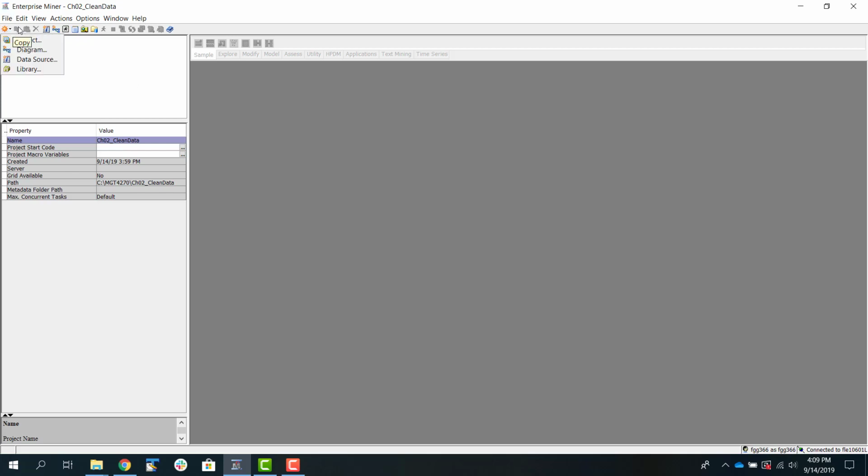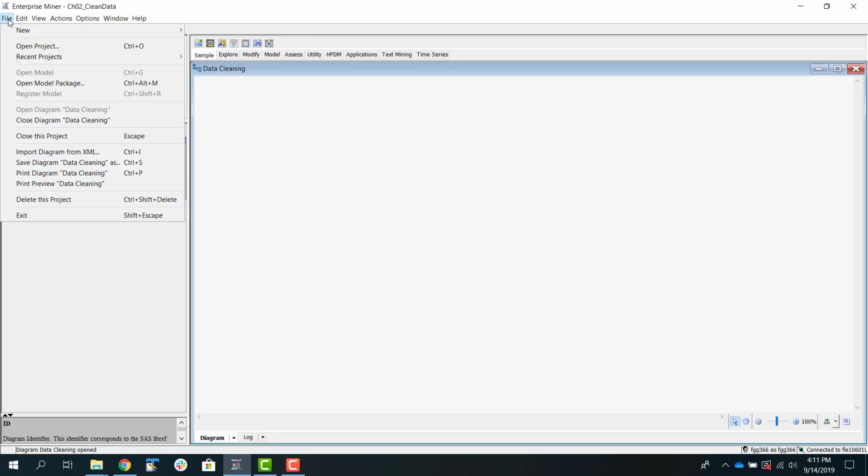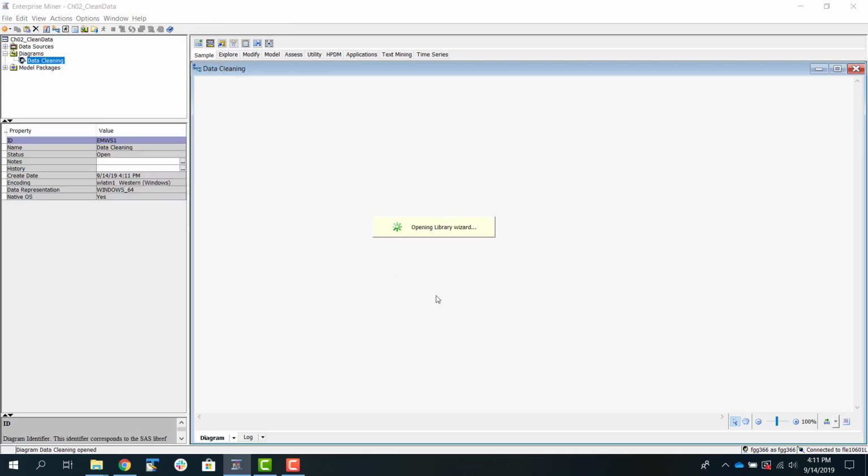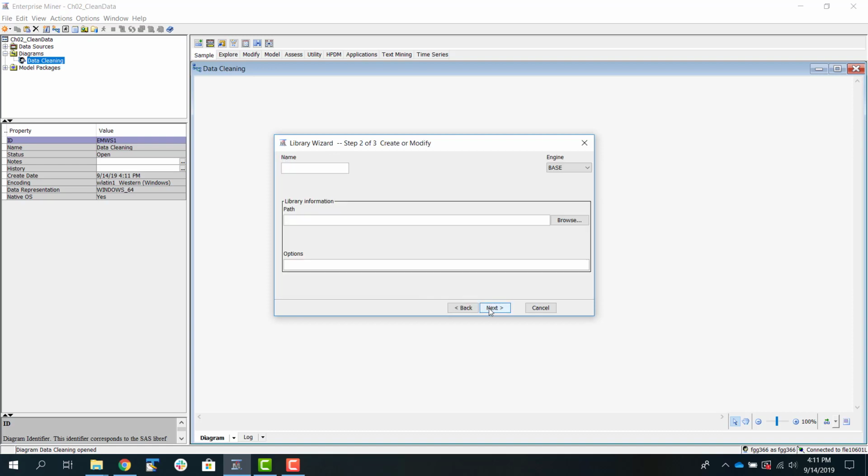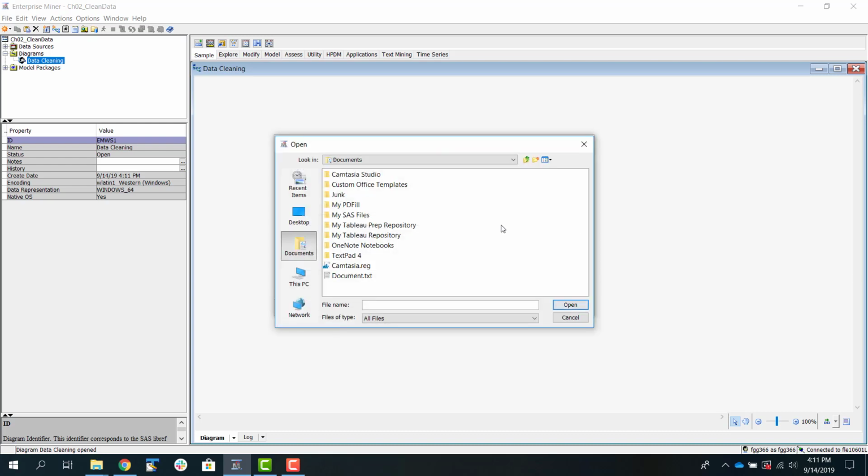Okay, remember there are 4 things that we have to do before we can do anything else. We have done the project. Let's create a diagram. Data cleaning. Then library MGT4270 pointing to C drive MGT4270.